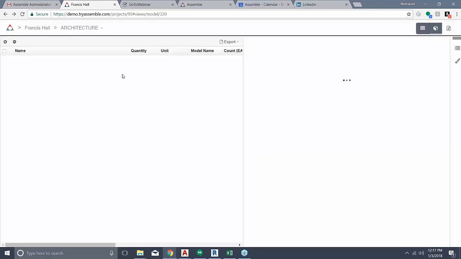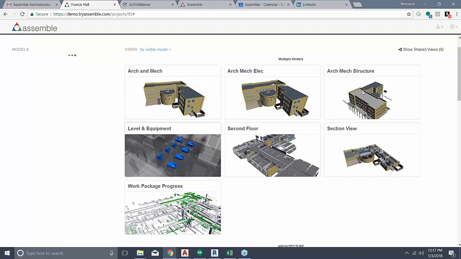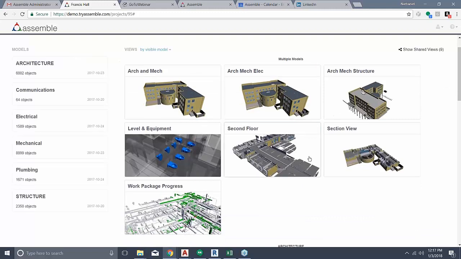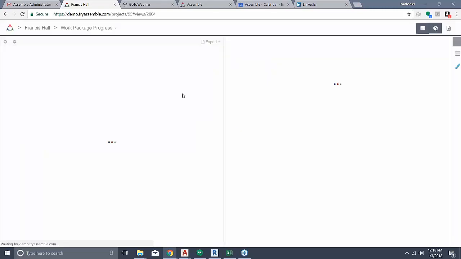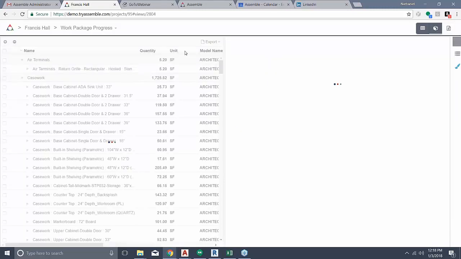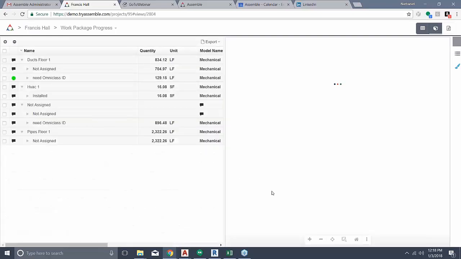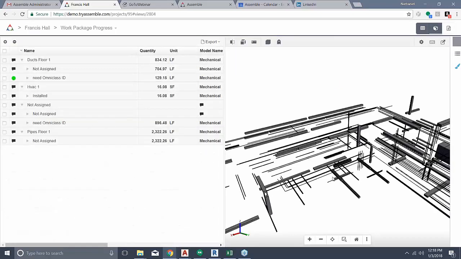So it's not like you just have access to the data and you don't have the views. I can still go back in to Francis Hall. I can still go into these views that I have available. So say I want to see this work patch progress. So it's not quite as flexible as an administrator as you would probably imagine. And the availability to change these things isn't there. But it still doesn't mean I can't go in and view all the things that have already been set up.